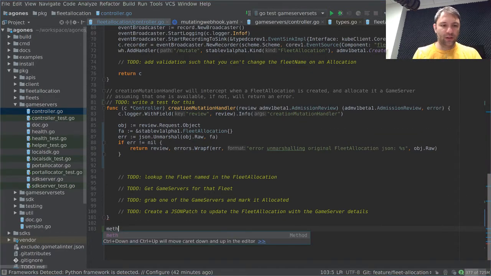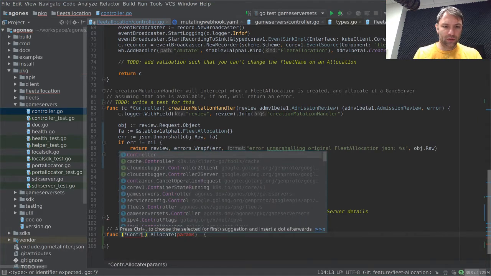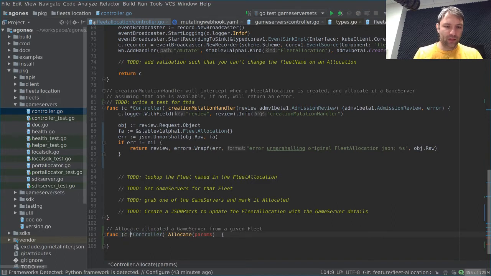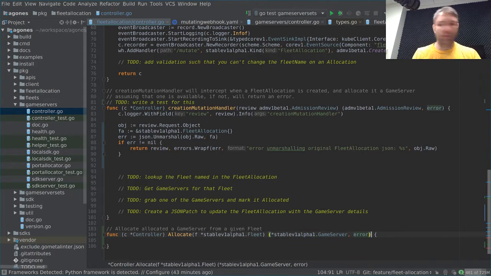So let's write this out, because I want to think about this. We'll call it allocate, which is fine. Allocates a game server from a given fleet. Well, actually, if I'm writing that, that makes sense. Okay, so the receiver is the pointer to a controller. Yeah, should be C. Thank you. And it feels like that should take a pointer to a fleet. That feels right. And it's going to return a pointer to a game server or an error if something goes wrong. That feels like a good thing to do. Okay.